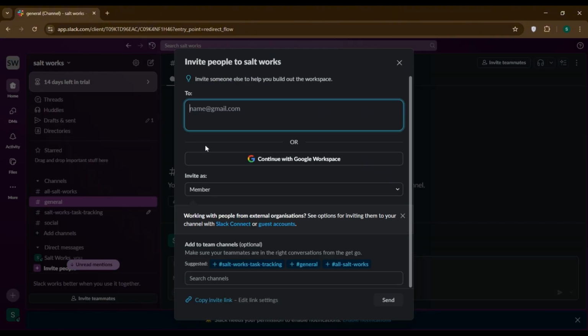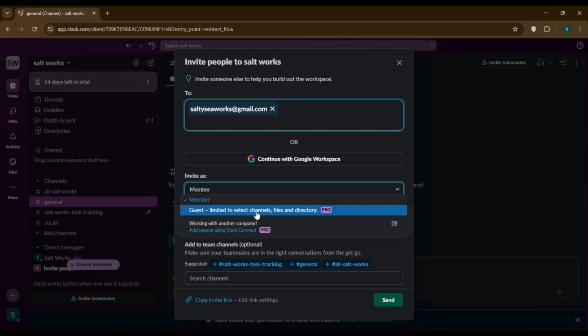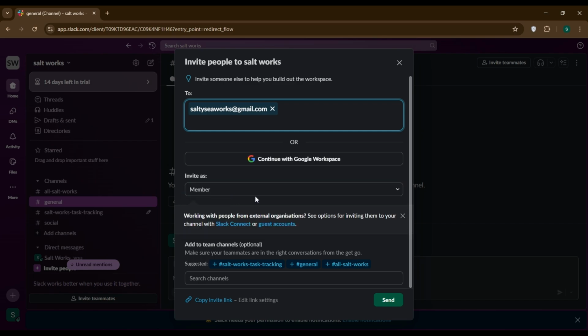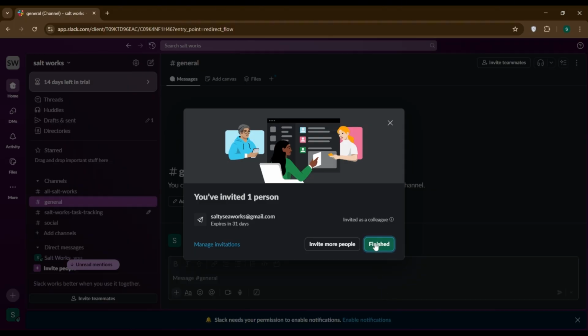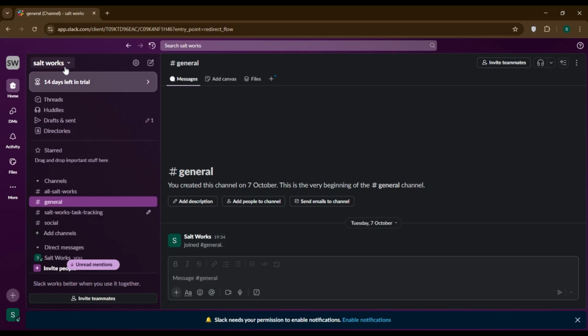To invite new members, click Invite People and enter their email addresses. To change someone's role, find their name in the list and click on it. You can make them a workspace owner, administrator, or a member depending on what permissions they need.